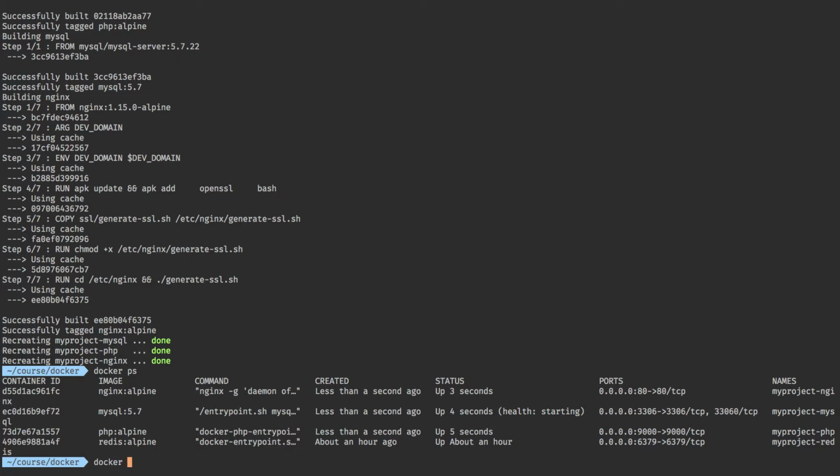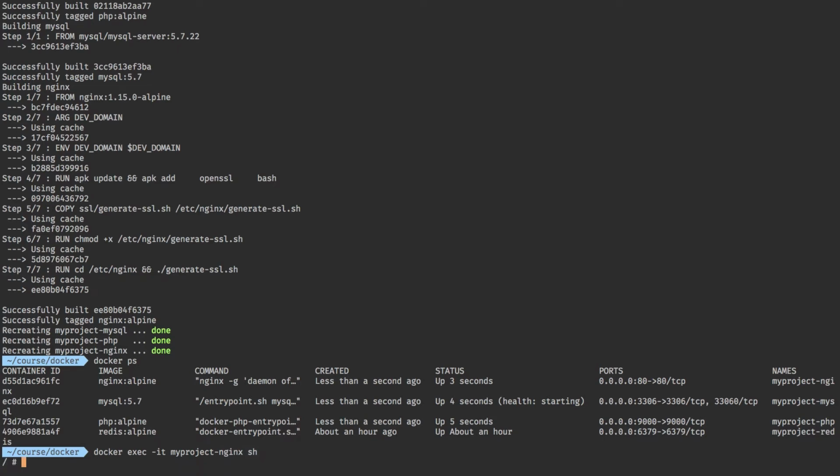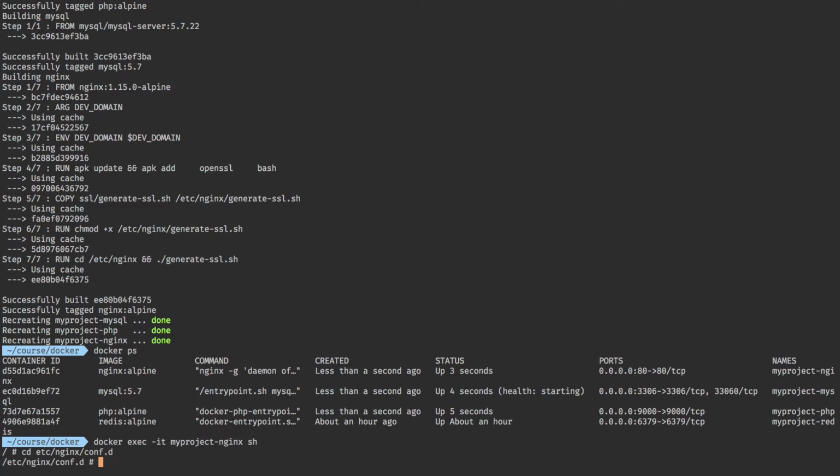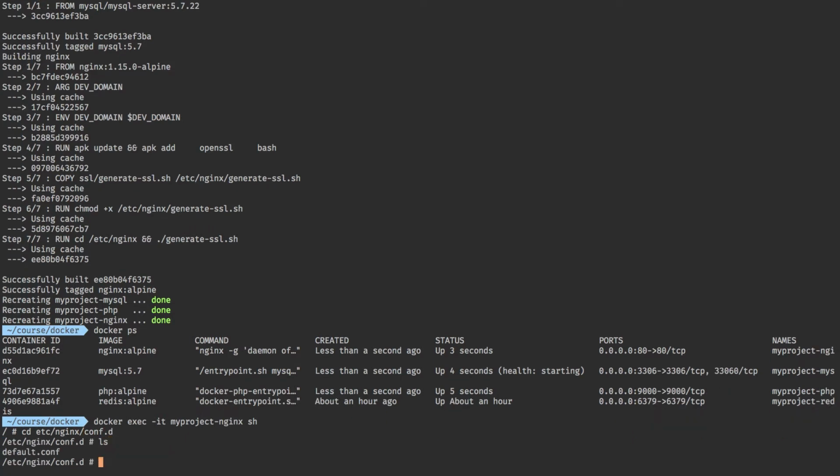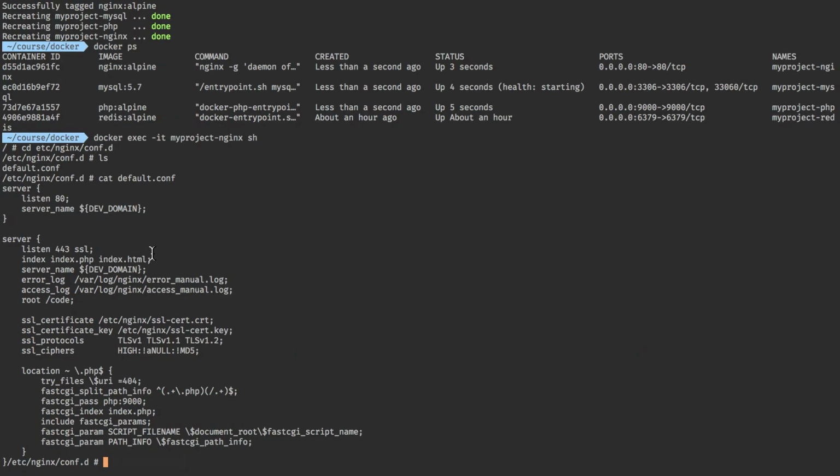If I SSH into our Nginx container, docker exec -it my-project-nginx sh, let's quickly go to the conf file. So it's going to be cd /etc/nginx/conf.d, and let's see if we got it. Yeah, so let's do cat default.conf. So that's our file. So here's the problem.